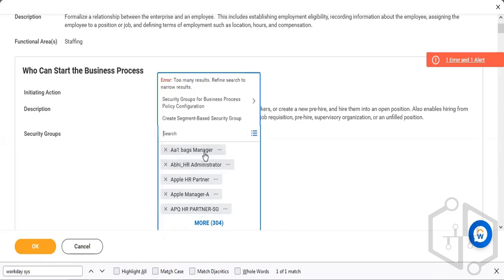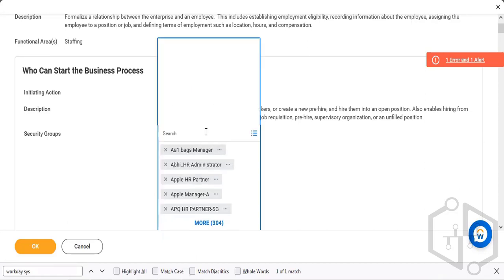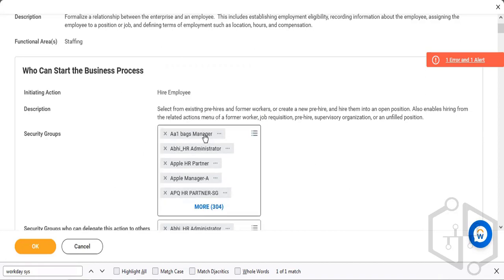Whatever security group you assign here, the people associated with that security group can initiate the task. If a person who does not have access tries to initiate the transaction, they will not even be able to access the task called hire employee. They are not listed in the security group here. Whoever is listed will be able to access the task hire employee and initiate the hire business process transaction.